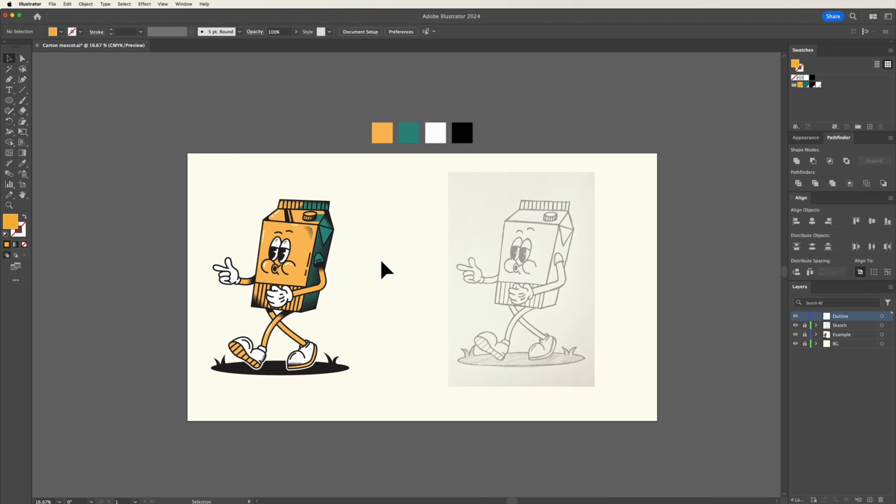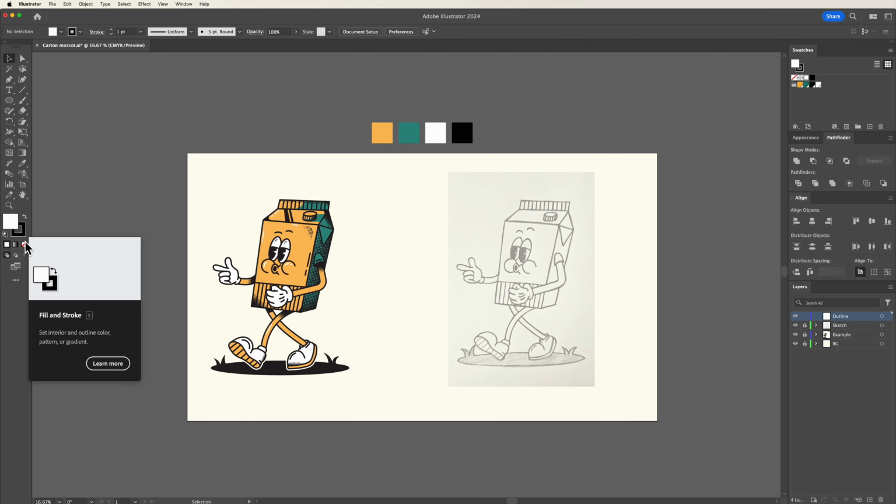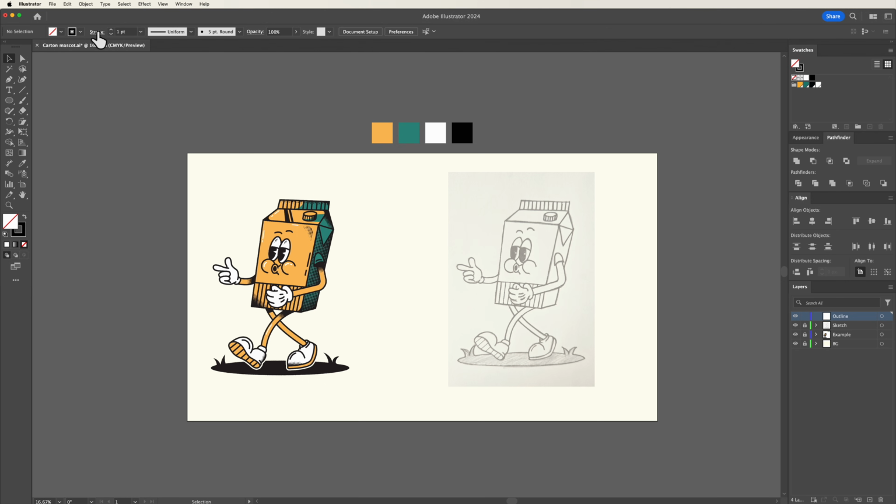So to begin, I want to draw the basic outlines of the shape that we have here. I head over to the fill and stroke. I remove the fill, leaving just a black stroke. Then head up to stroke. I want to round my cap and my corners. Then I will increase the weight to around 8 points.